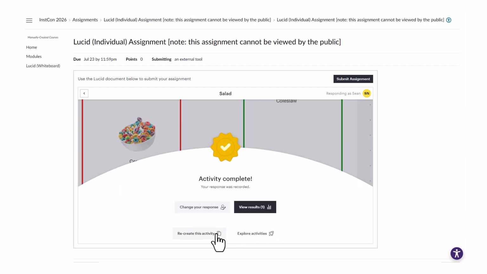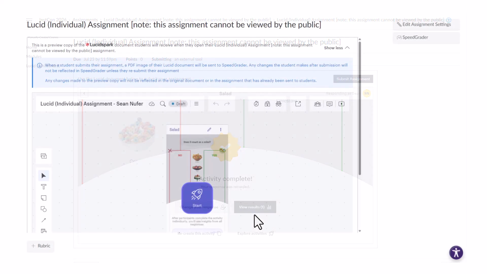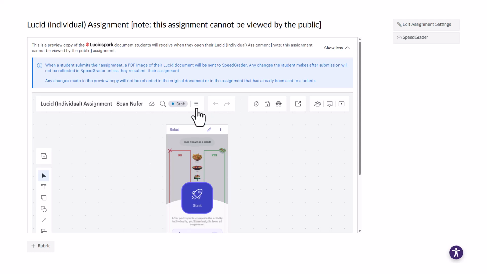And as a student, I can see right here from the teacher end, I can determine, do I want them to be able to change the responses, resubmit the assignment? So back to the teacher page, and you can see there are a lot of options. Feel free to play around with those. But right now I'm going to edit the assignment.